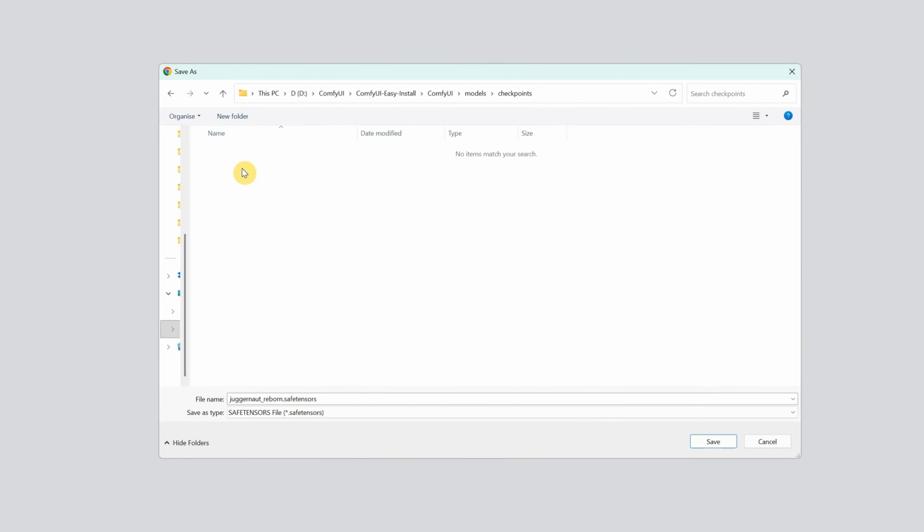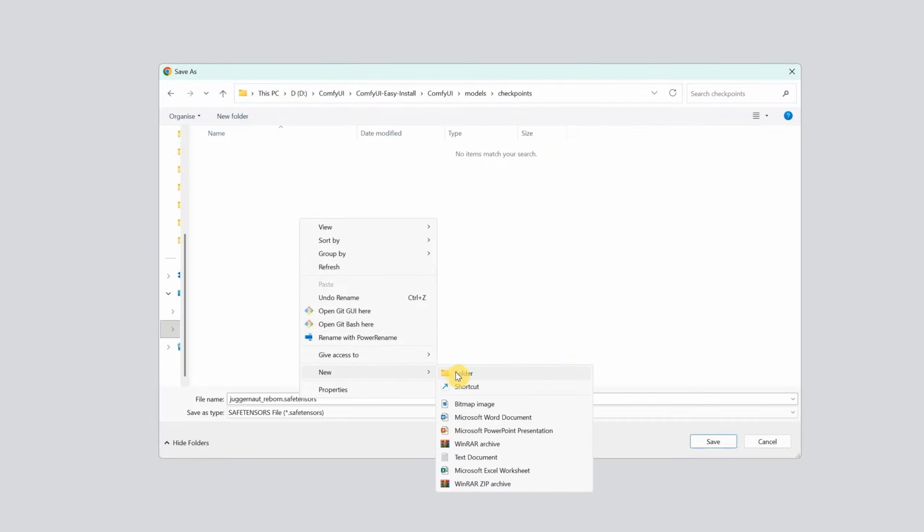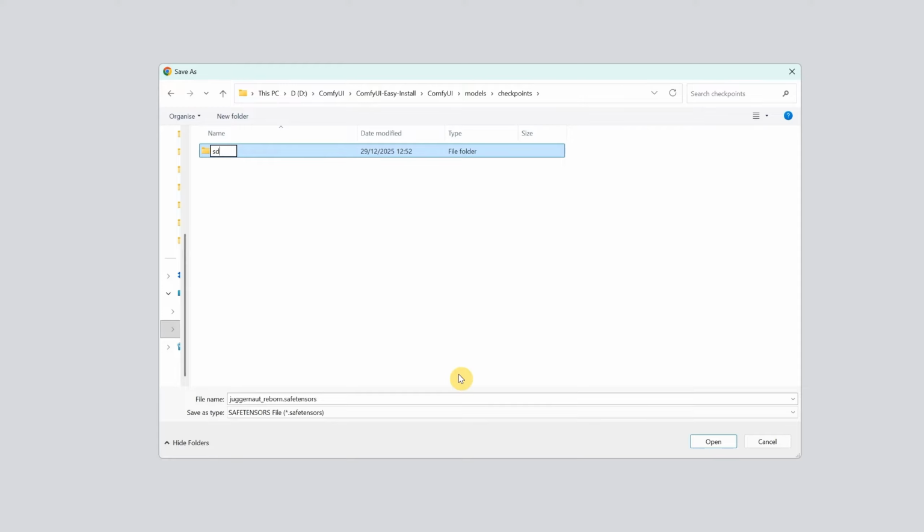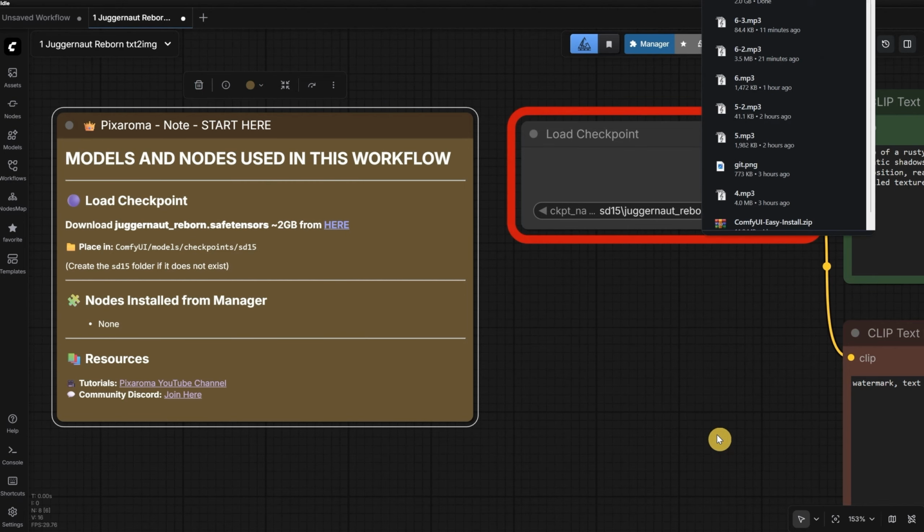For this workflow, the model goes into the checkpoints folder. We could just save it directly there and it would work. But from my previous tutorials, I learned that over time you will download many models and it becomes hard to keep track of them. That is why I like to organize models in subfolders. In this case, I know this model is based on Stable Diffusion 1.5, so I will create an SD15 folder and place the model inside it. Now we wait for the model to download.